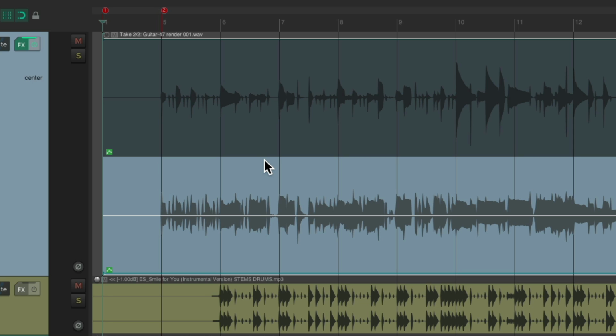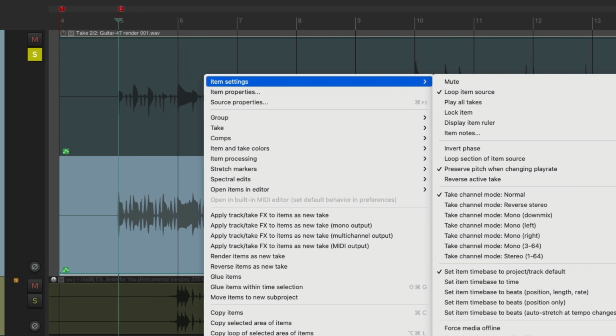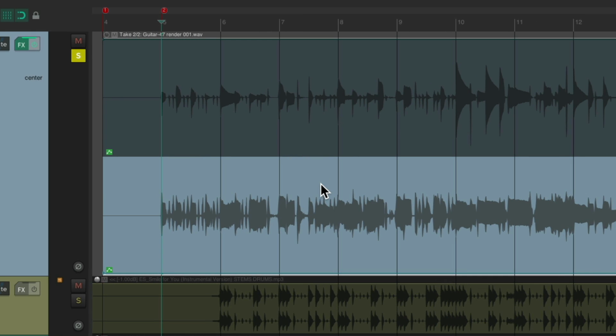Now, we're not going to hear both right now, because we're only hearing one at a time. So we should right-click the item, go to Item Settings, and choose Play All Takes. So now hearing both at the same time, the direct on the left and the finished on the right.